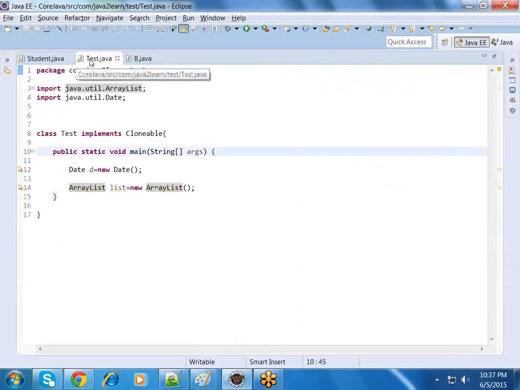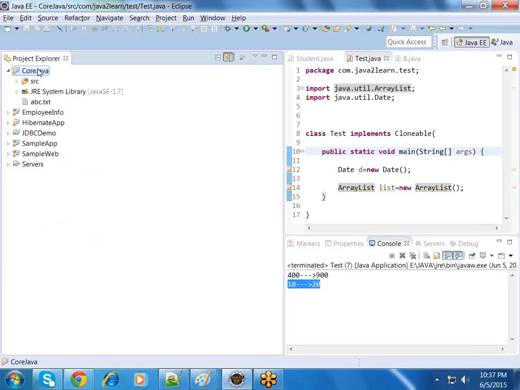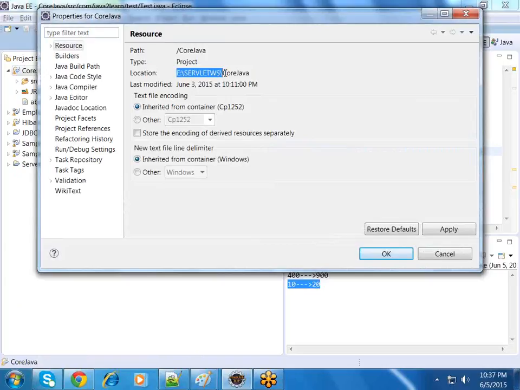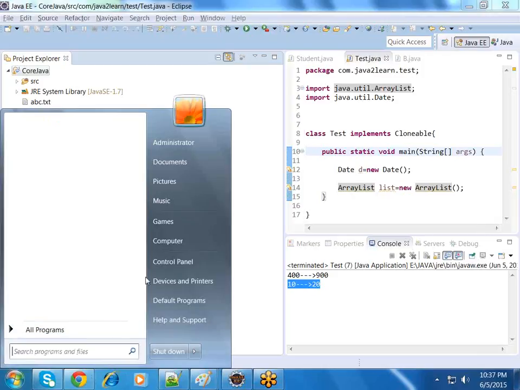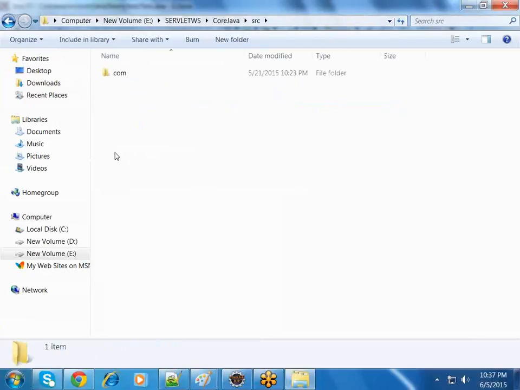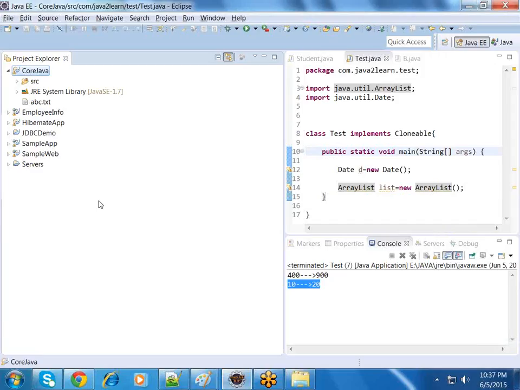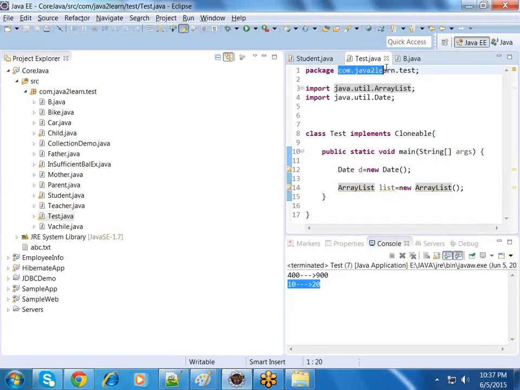Now see how the package structure will be created. If you go to the workspace properties, where we create this project in the servlet workspace, go there, and you will find the package structure. Go to the src. Under src we have com. Under that, javatolearn, one folder will be created. Under that, test will be created. Under test the source code will be created, because we create com.javatolearn.test here.